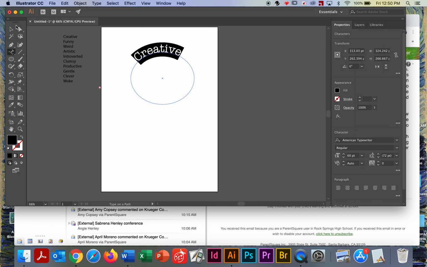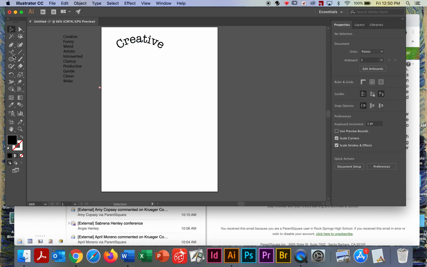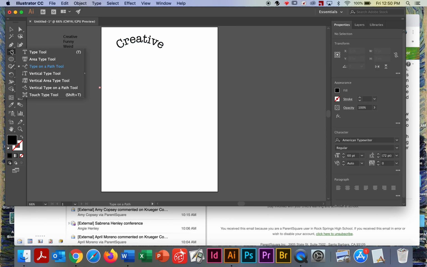Maybe I'll set it to 60. All right. So I have my first word, and it is nice, and it is using the type on a path tool. For my second word, I am going to jump up to the area type tool.